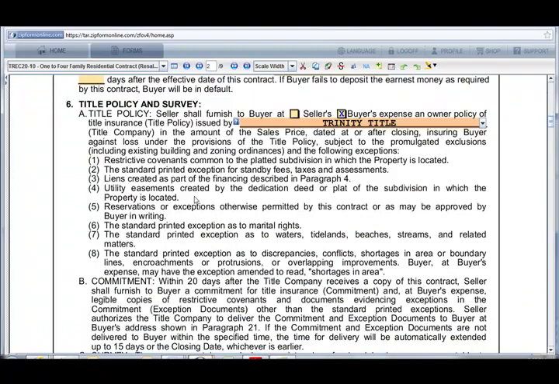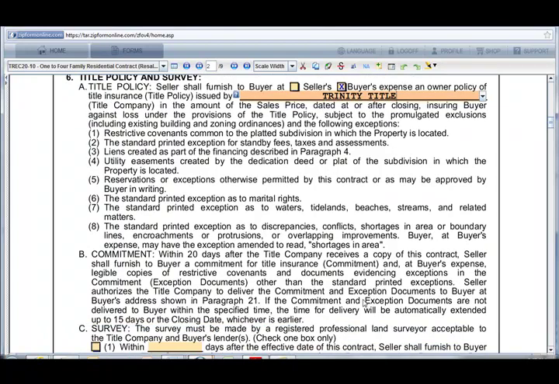Come down here and it talks about the title policy and the commitment. Within 20 days after the title company receives this contract, seller shall furnish to buyer a commitment of title insurance. Guys, I don't want you to worry about it. If there's a title issue, then you're not obligated to close. The seller has to fix any title defects or issues before you're required to close.